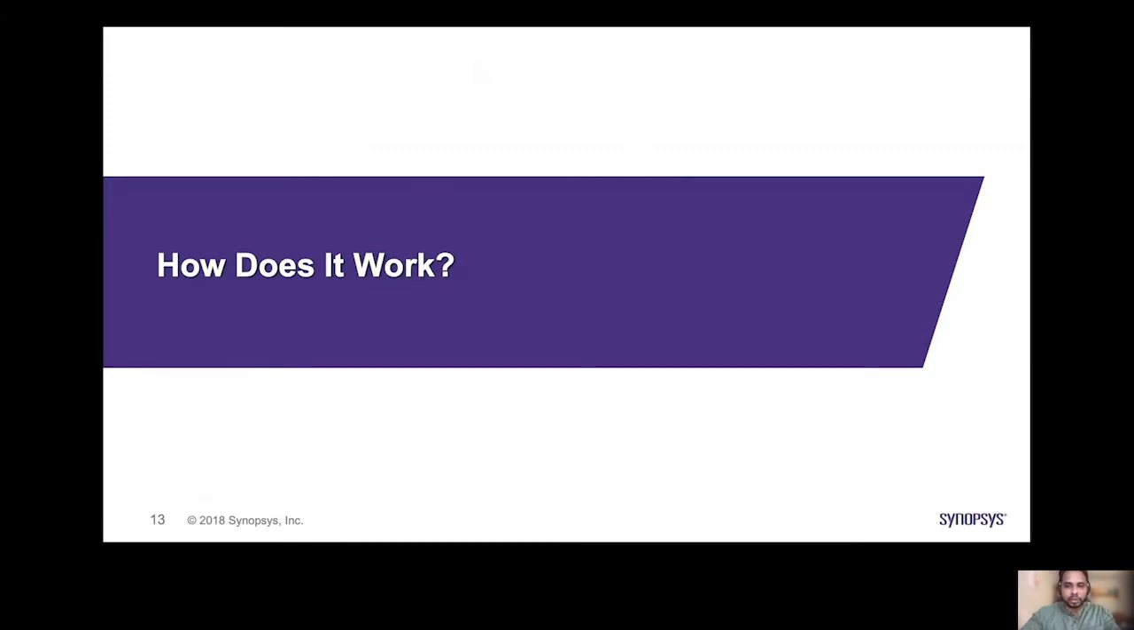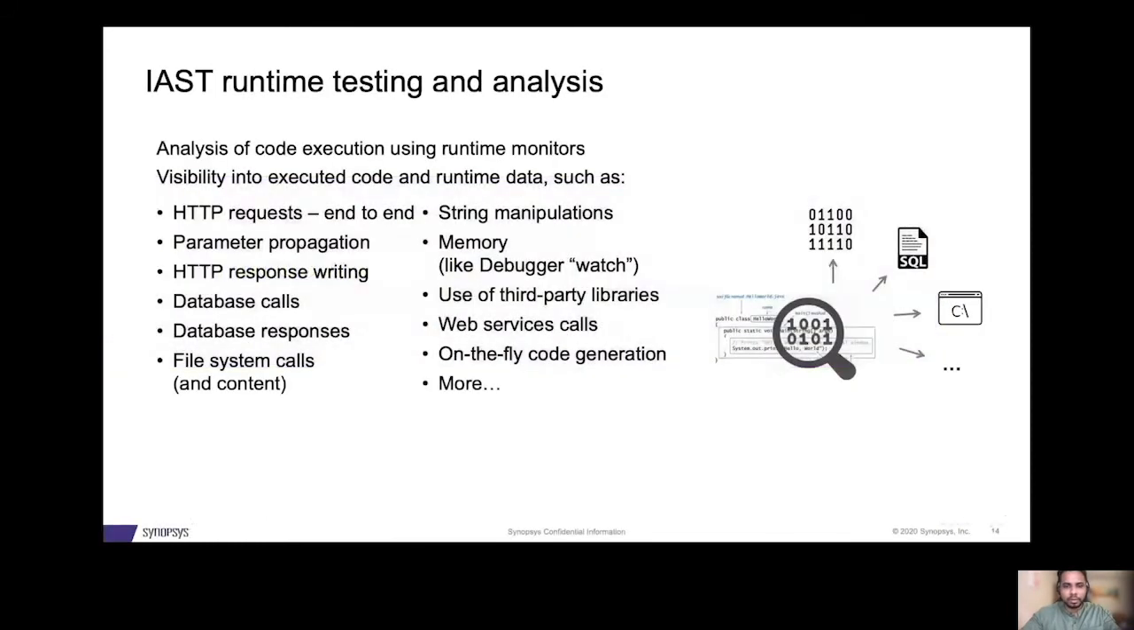You must be curious. This sounds like a great tool, but how does it really work? Well, at its core, it's based on runtime analysis technology. It means we are able to look at the code as it's running as though we were a debugger. A debugger can stop at every line of code in memory and look at things that are happening on the server side.